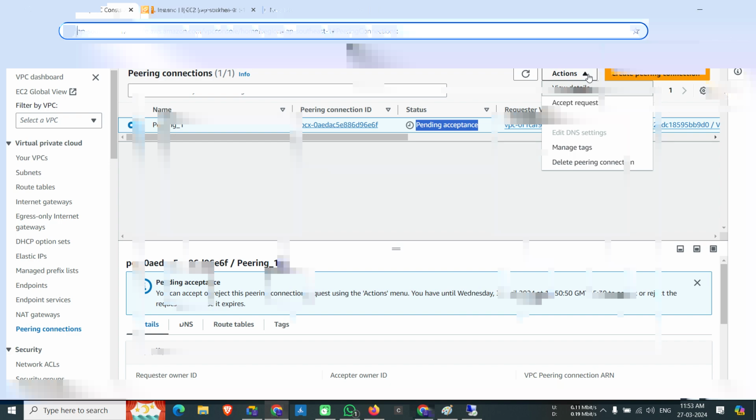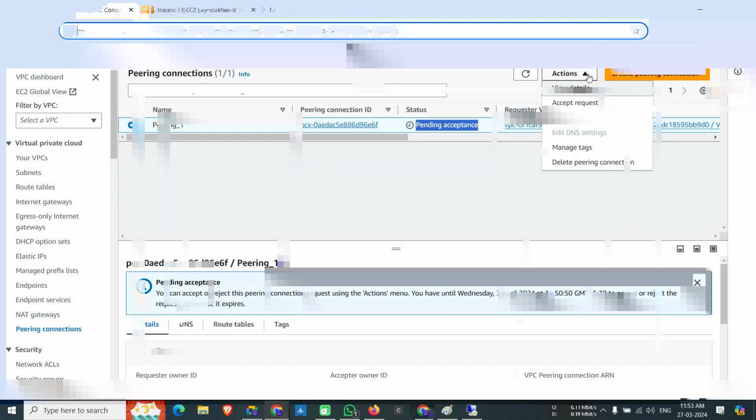Okay. So when you create a VPC peering, you have to accept that connection. So go to VPC peering again, go to actions and accept your request. Accept that, and now this is active. Now go back to route tables again and let's check. Okay, so this VPC peering is now active.